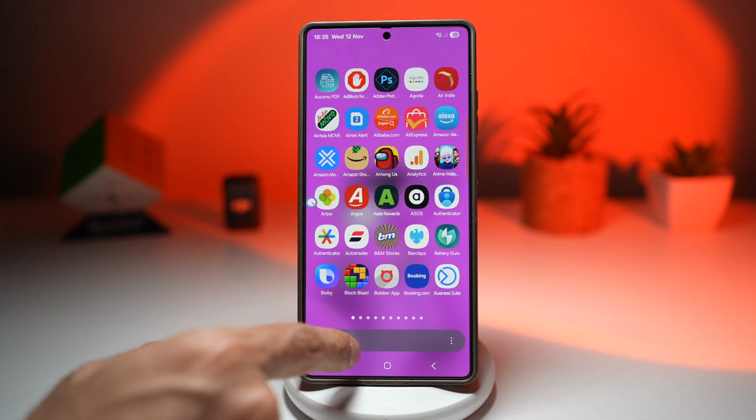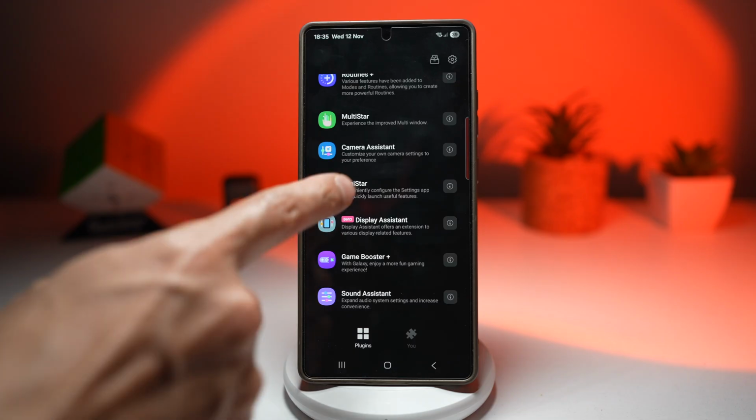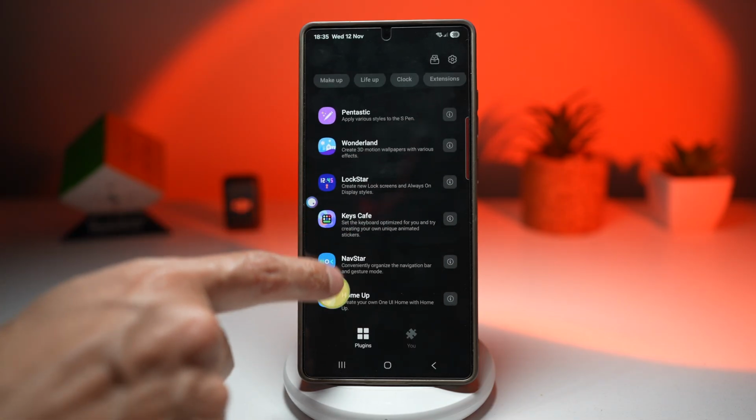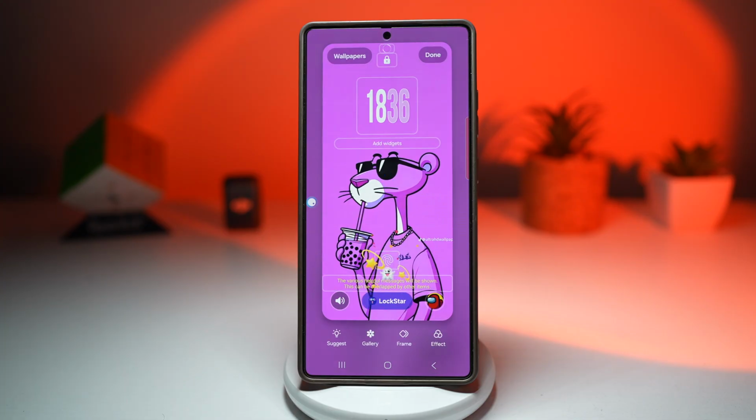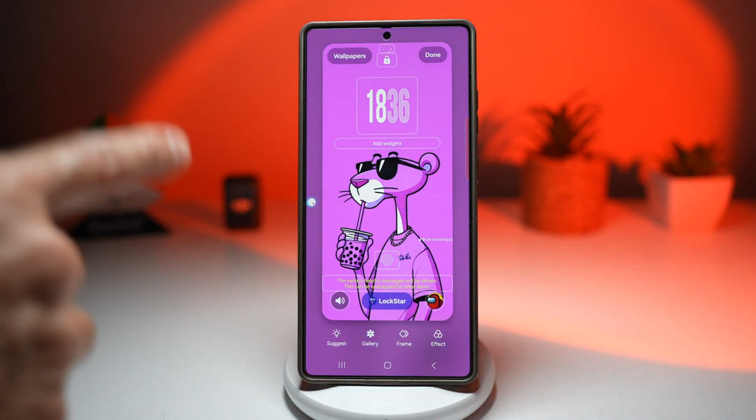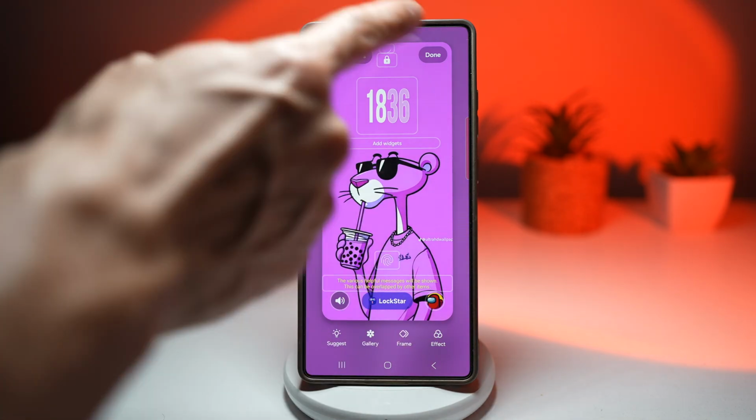So here you need to go ahead and first open up the Good Lock app. In the Good Lock app, you're going to install this module called Lockstar. This module needs to be installed in order for you to apply stickers or photos onto your lock screen. Once you tap on this, it will take you to the lock screen customization.